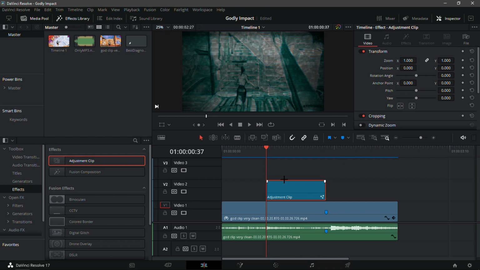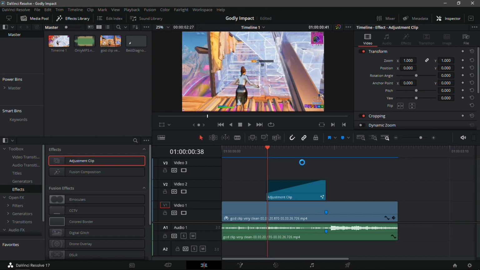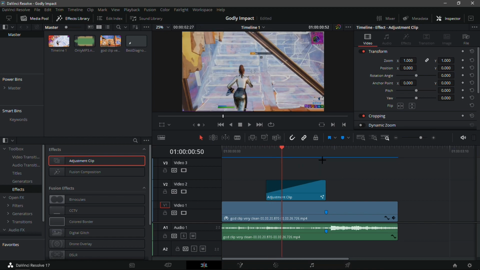So right here, once you click on the adjustment clip, you should see in the top right that there's a rectangle on the top right of it and a rectangle on the top left right here. And on the top left rectangle, you're just going to want to drag it all the way to the right. So basically, it's just a simple fade in. And it should look like this. It is going to lag.